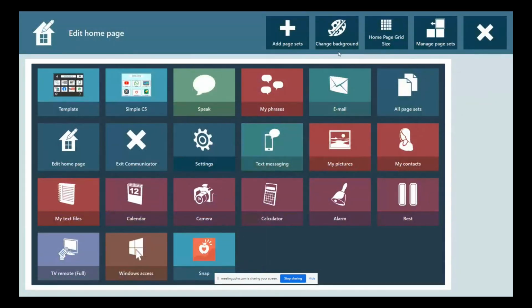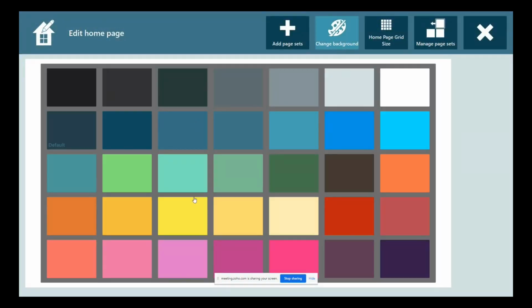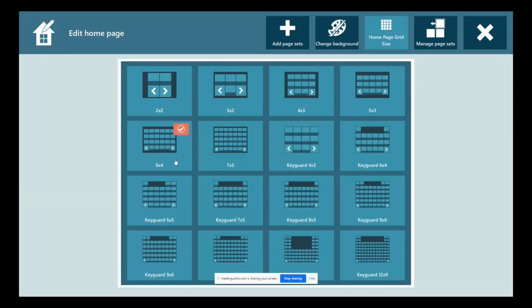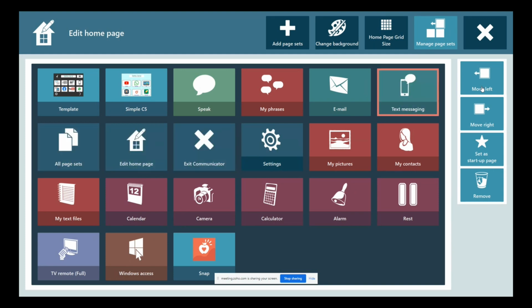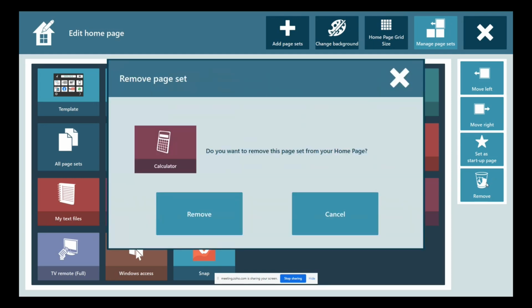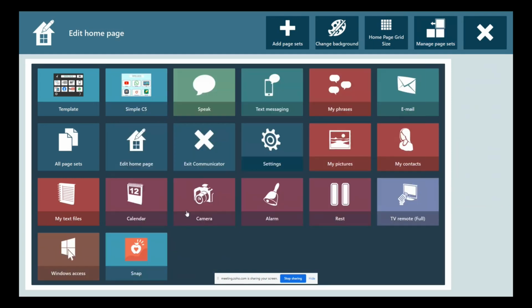And here I can change the background color. If I want something that's a bit more visual, I might use a different color. I can change the grid size. I'm currently using 6x4. I might want bigger icons. I might want smaller icons. I might have a key guard, whatever it may be. And I can manage the options that are here. So if I use text messaging a lot and I want that near the top, I can move them along. Or for example, if I don't use the calculator, I can just click on calculator and then click remove, and I can remove that from my home page if I wanted to.